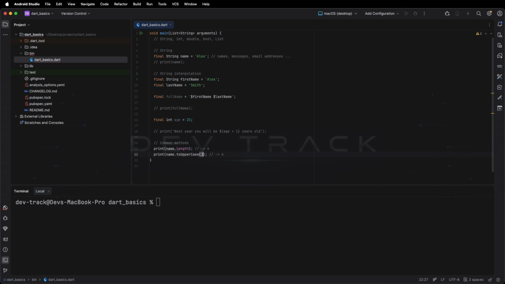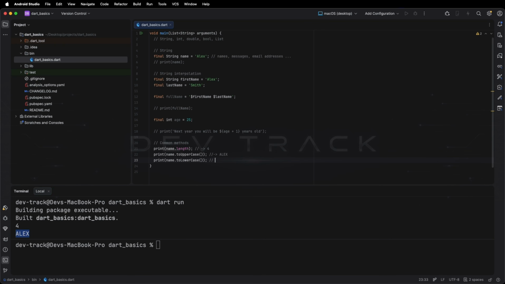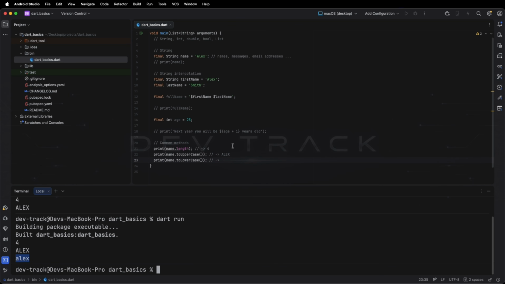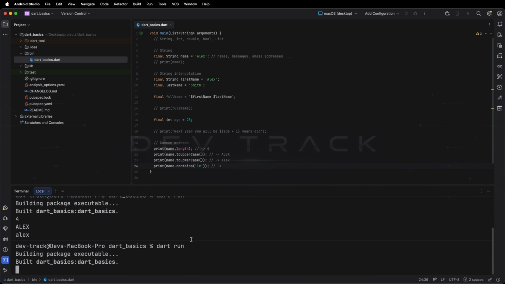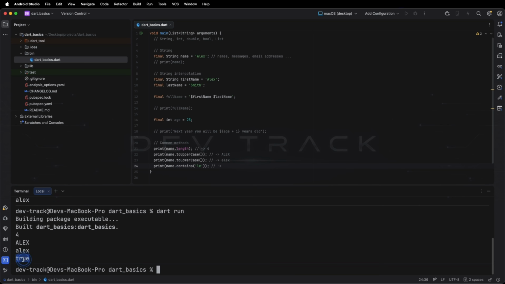Next is the toUpperCase method. This method converts every character to uppercase. The opposite method is toLowerCase. It converts every character to lowercase. The contains method checks whether a string contains a specific sequence of characters. Here we're checking whether Alex contains "la". Since it does, the result is true.